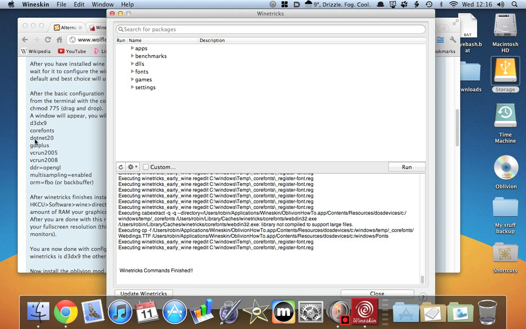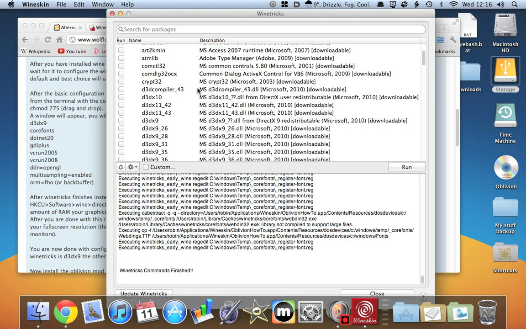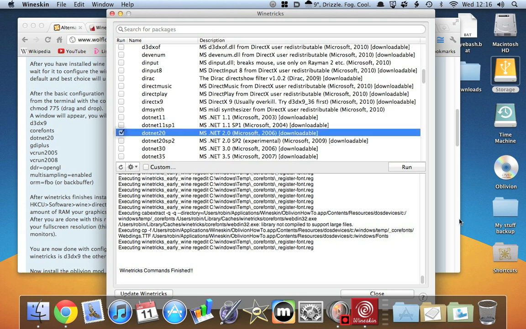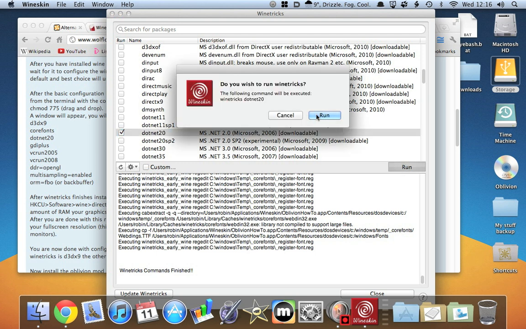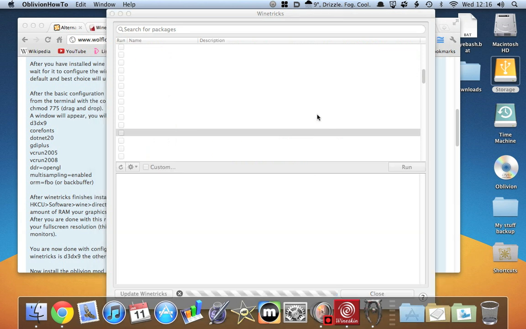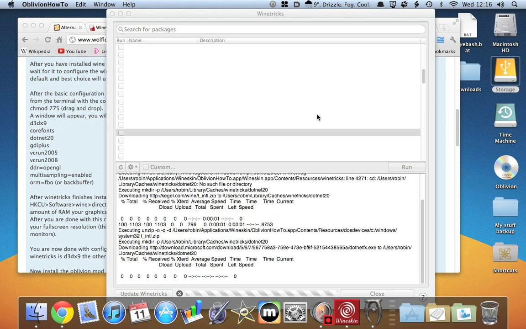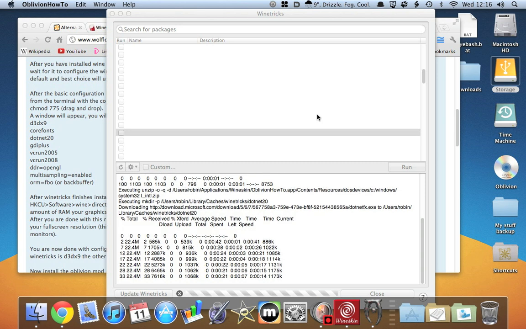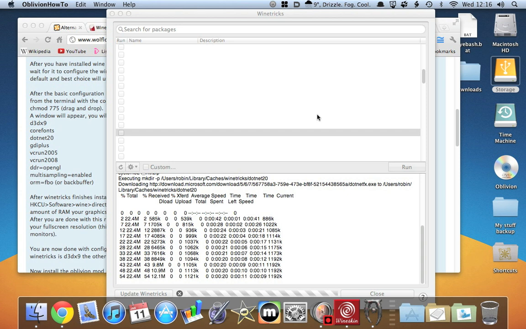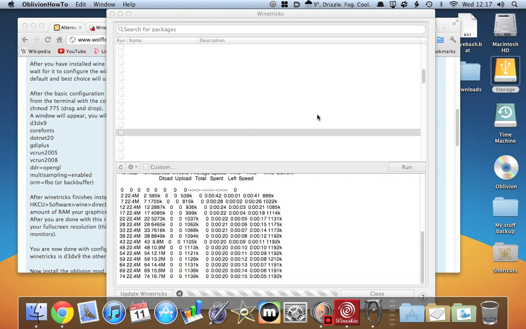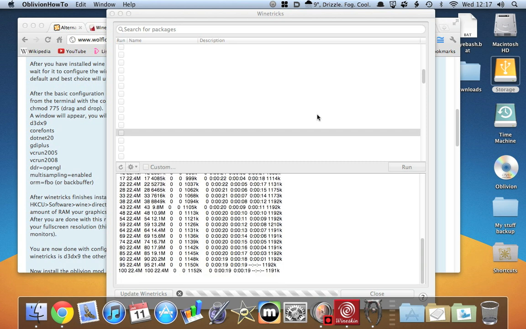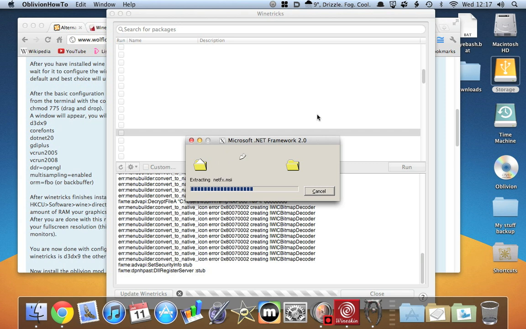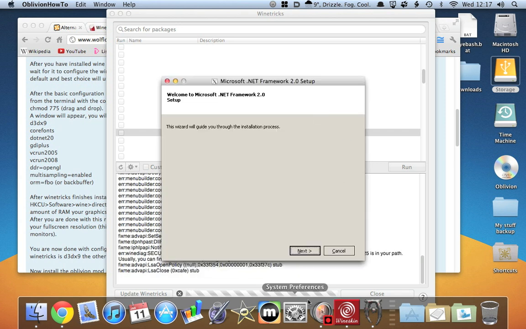So onto .NET 2.0 then. That's under DLLs. And there it is. So we'll run that one. And off it goes, and it'll start downloading. It'll probably take a little while to download it. 22.4 meg. Oh no, it's going quite quickly. So there we go, the installer starts, and we just run through it.